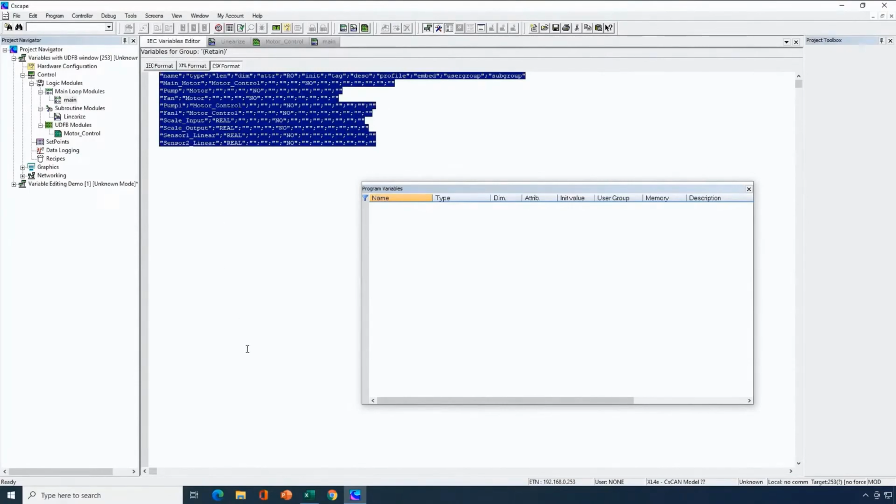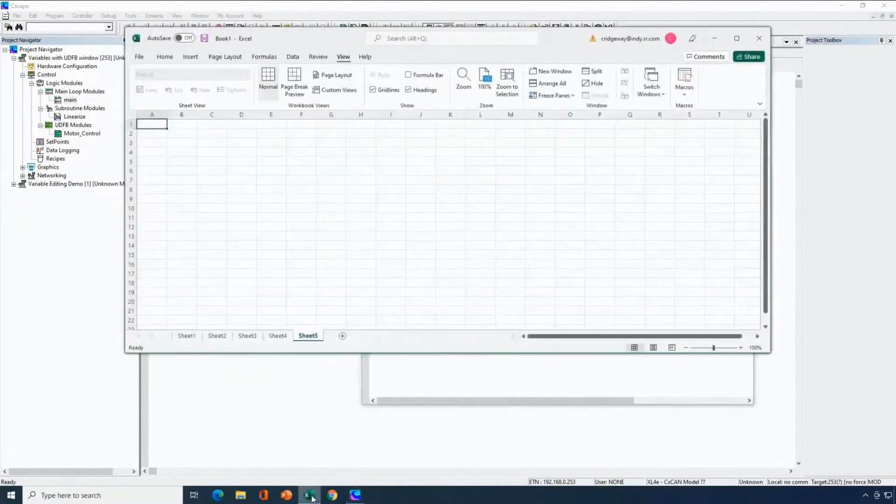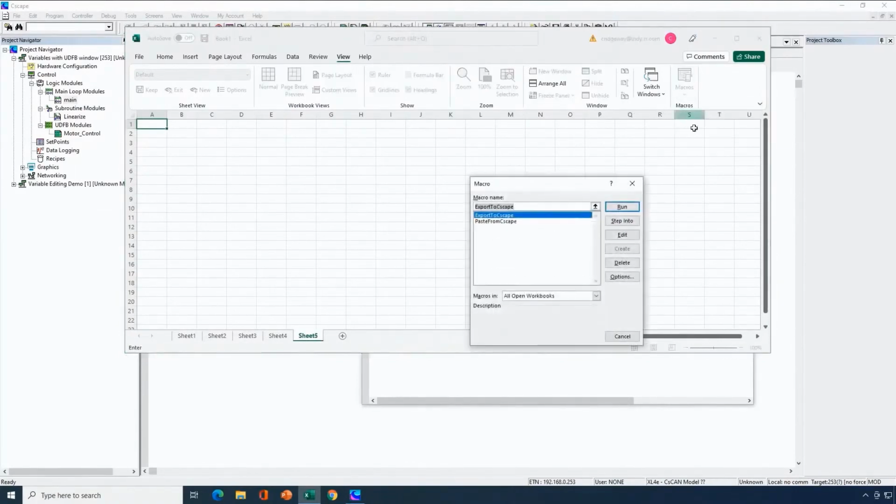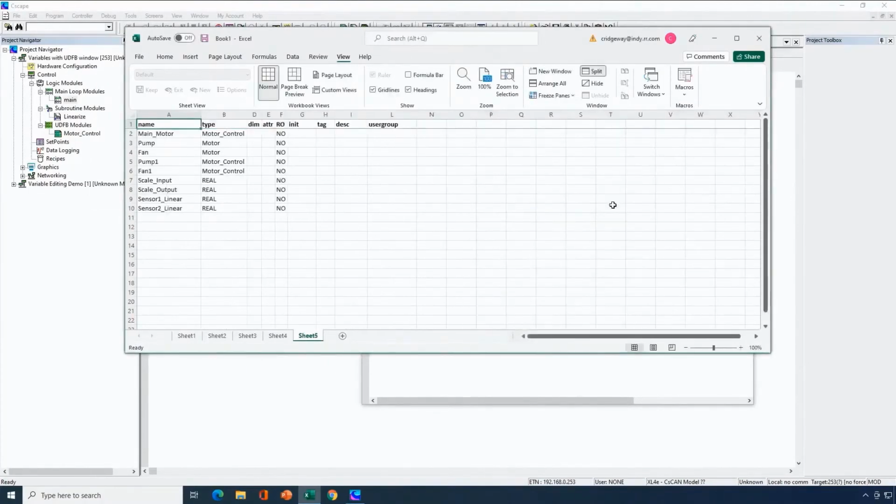Then I'll open up a spreadsheet program. I'll use Microsoft Excel. And in my empty spreadsheet, I'll make sure that my cursor is located in the first cell. Then I go into view the available macros, and I have one created called paste from Cscape. I'll run that macro, and now we see that data from Cscape is in a much more usable or readable format.